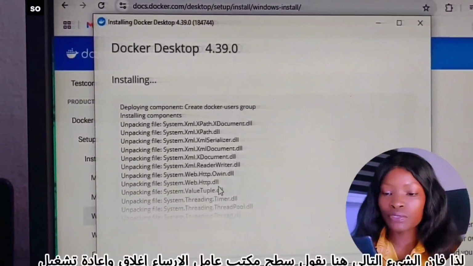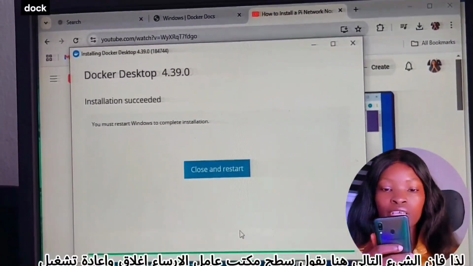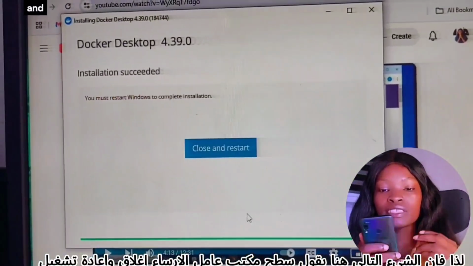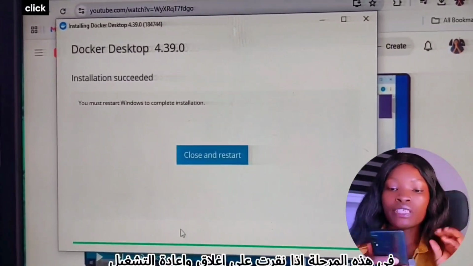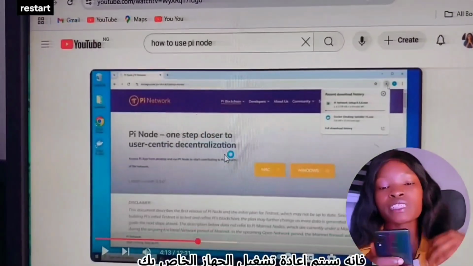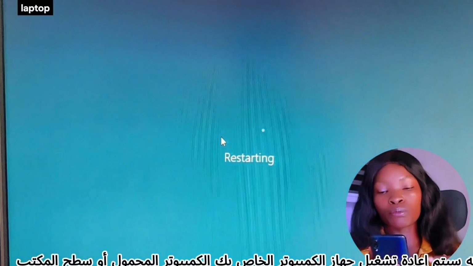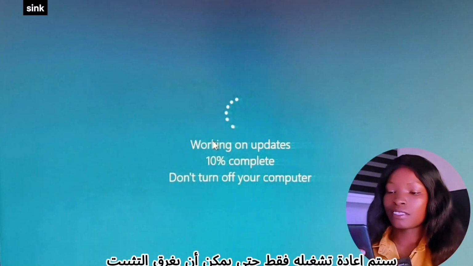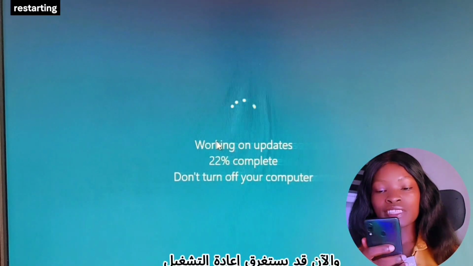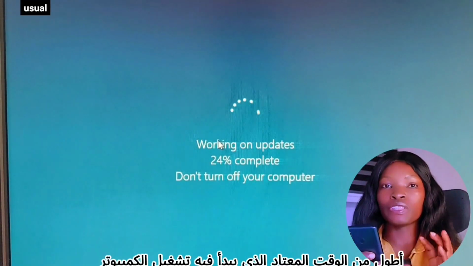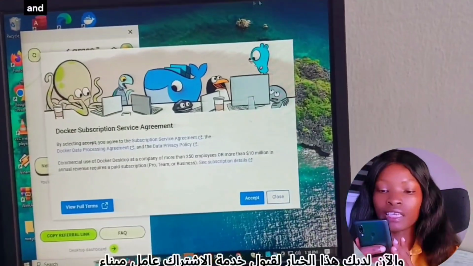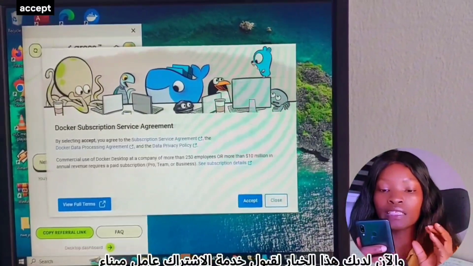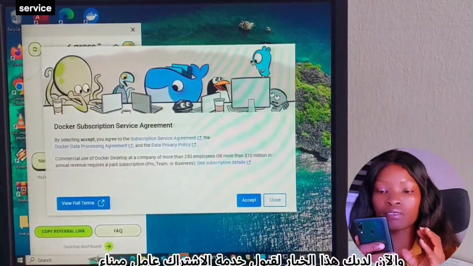All right, so the next thing here, it says Docker Desktop, close and restart. At this point, if you click on close and restart, it will restart your computer, your laptop or your desktop, just so that the installation can sync. The restarting may take longer than the usual time your computer starts. And now you have this option to accept the Docker subscription service.